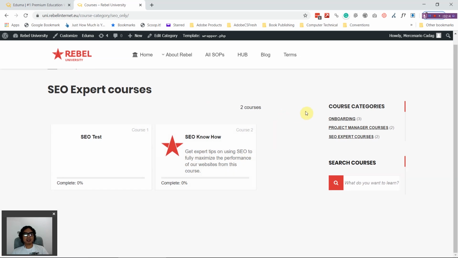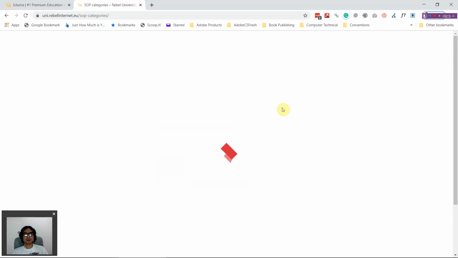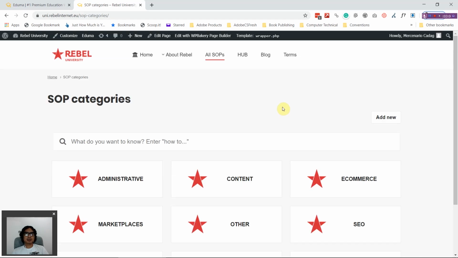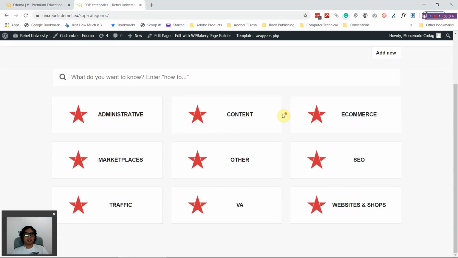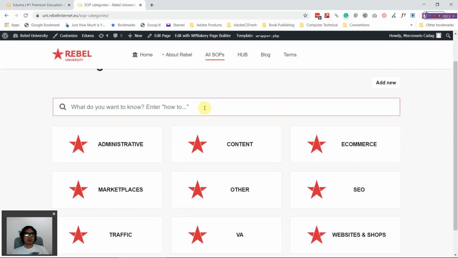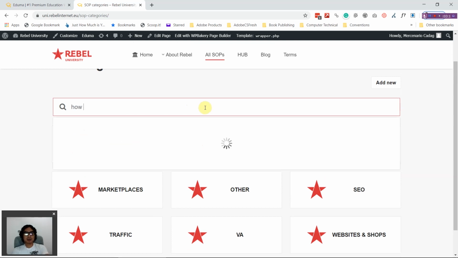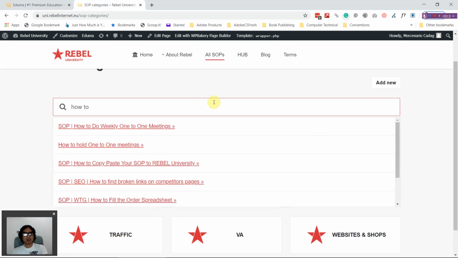Next is the SOP section. You can access the SOP here, all SOPs. The SOP section is where we'll find the standard operating procedure of the company. We'd probably visit this section more often to check how a certain procedure is done. So to check or find a certain SOP, try typing "how to." And there you go. The search results will show some of the SOPs that have this search term "how to."